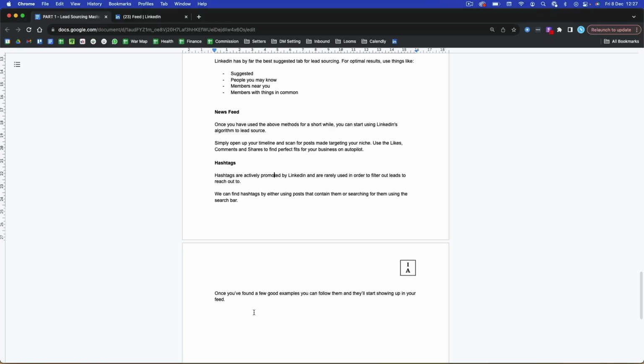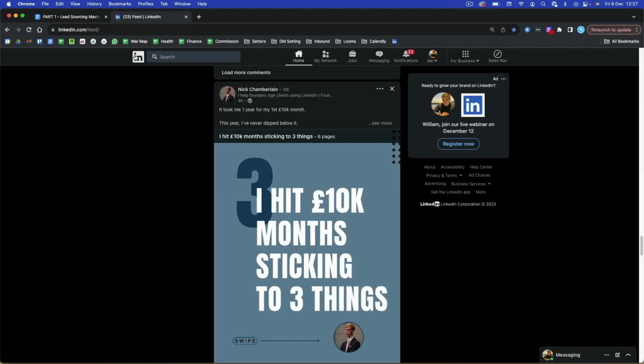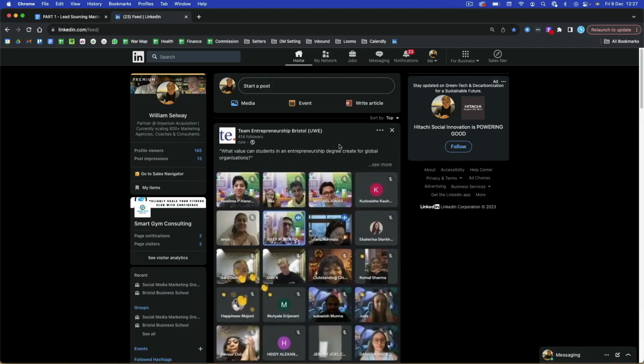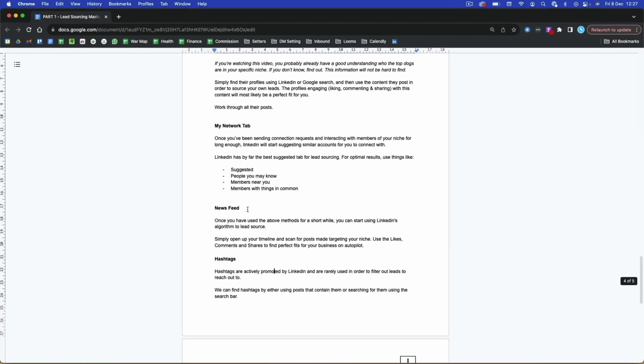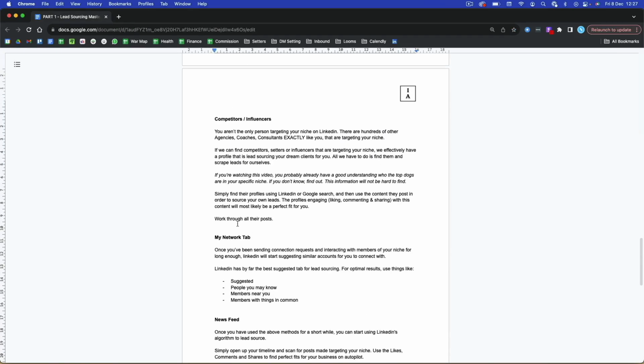Okay. Another good thing is you can also follow these hashtags. Now, full transparency here, I've actually not found a way to do that, but LinkedIn says you can do it. So go ahead and just find a way to follow them. It's a really cool way to save your leads. So that is how to lead source on LinkedIn.